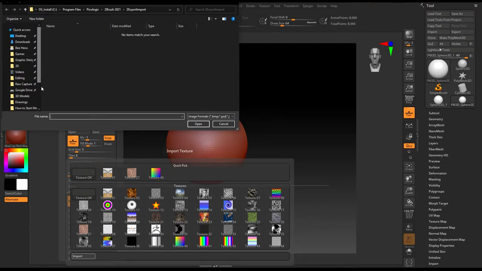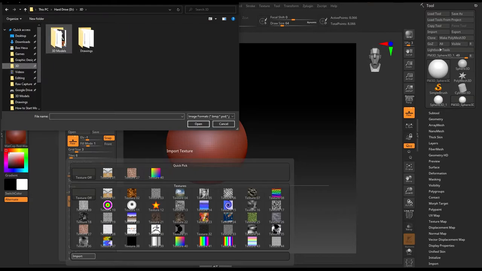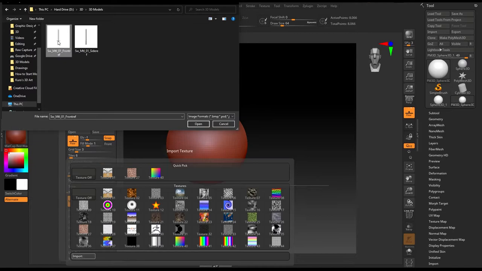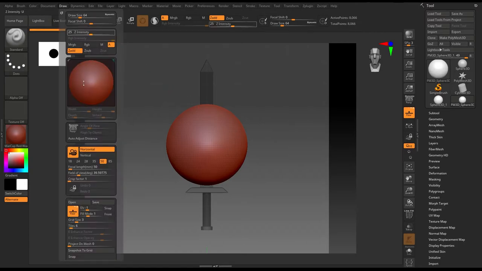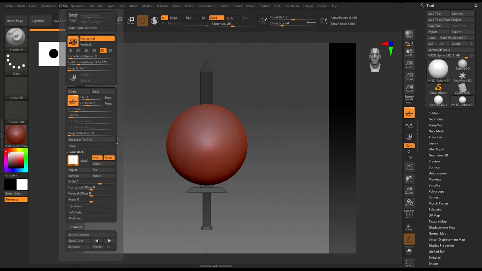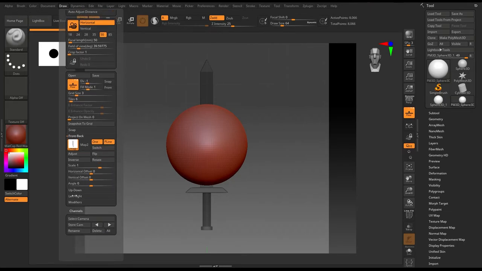go into the folder that you got your reference in and just click the reference and basically upload it. As you can see, this is actually really easy, so I'm just gonna put the other reference. So let's just do the side really quick.